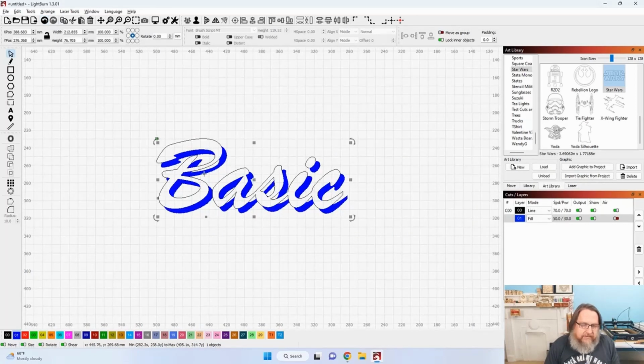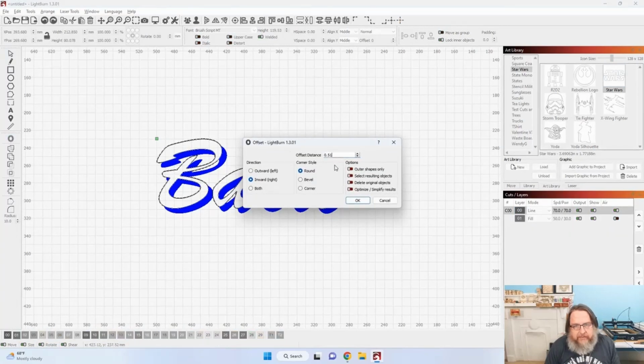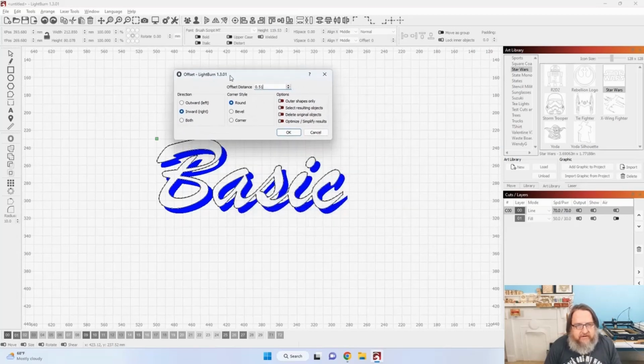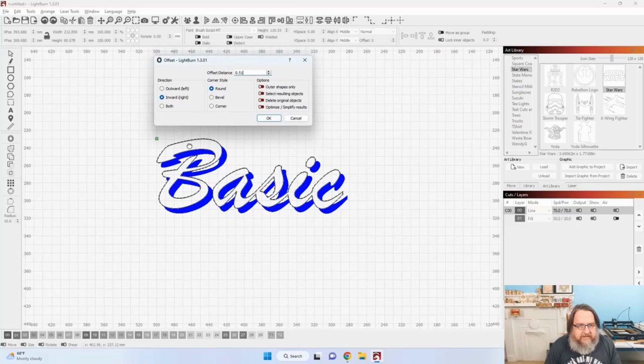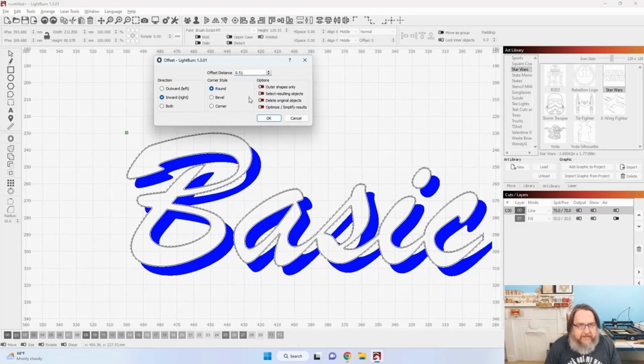Now let's talk about doing the offset and why and how I set it up. All right, so if I select the original text and I use my offset tool, I want to make sure that all of the options are turned off. Turn off all the options. We do not want outer shapes only. We don't need to select any results, and don't delete anything, so just turn all of these off. And I do an inward offset, and I do a very small offset. In this case, I've got it set at about 0.5 millimeter.